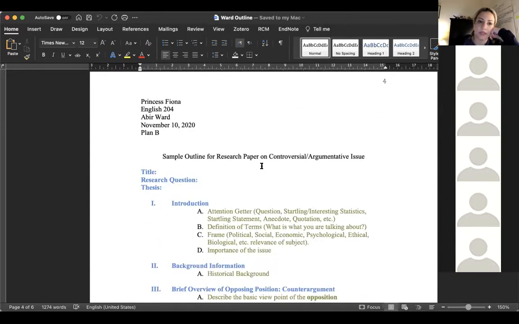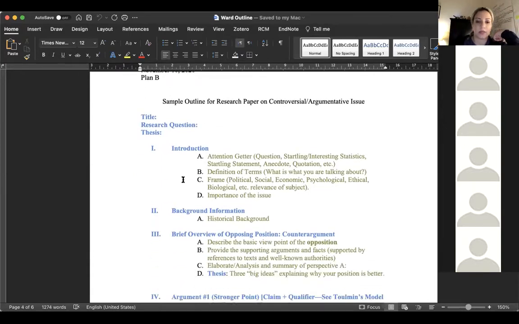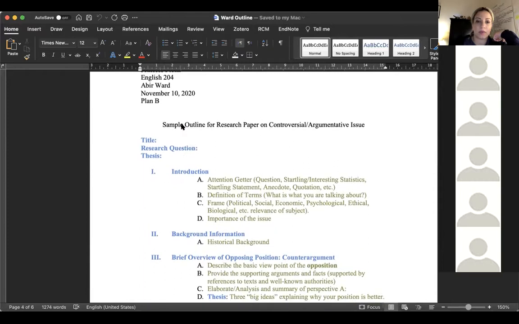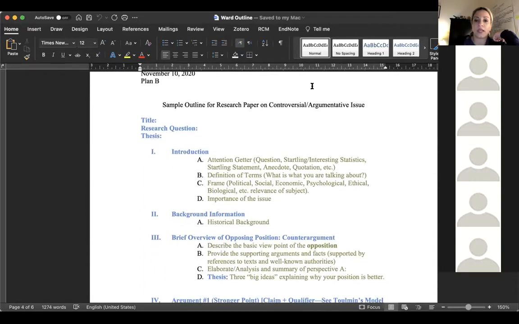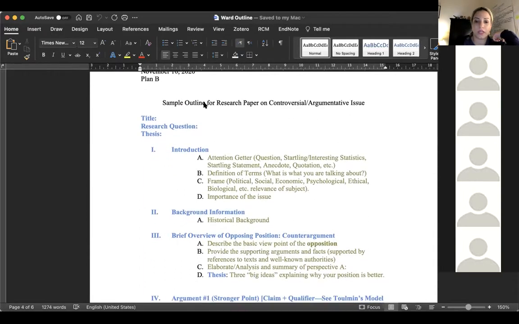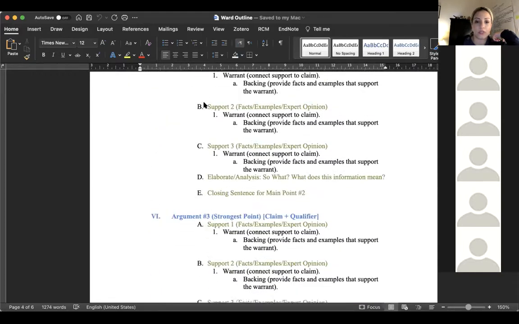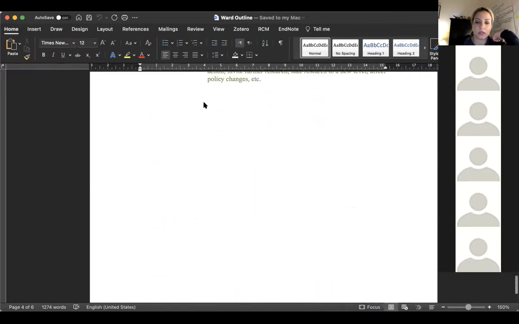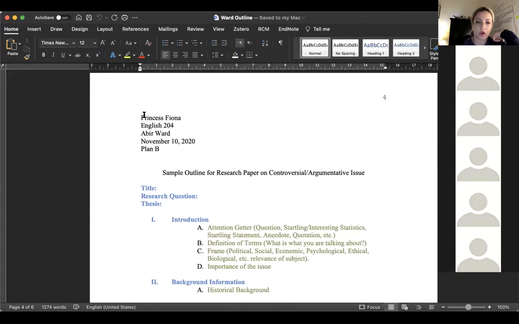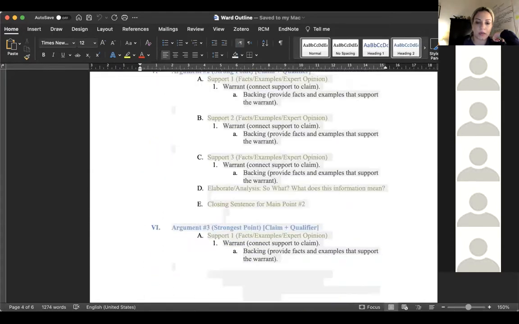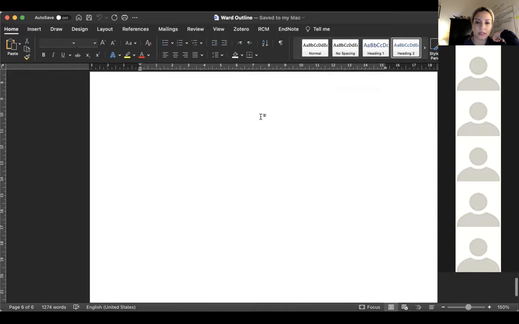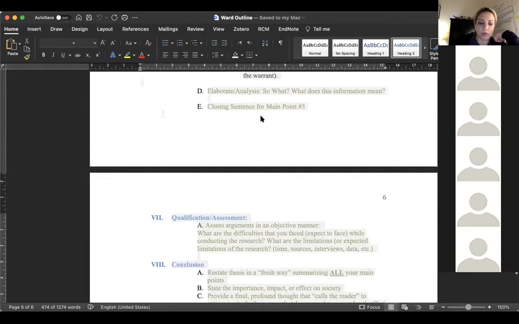Now look what I have here for you. I have a template for an outline. This is a sample outline for a research paper on a controversial argumentative issue. So what do you do with this? What you do with this is you copy and paste it into a new document.